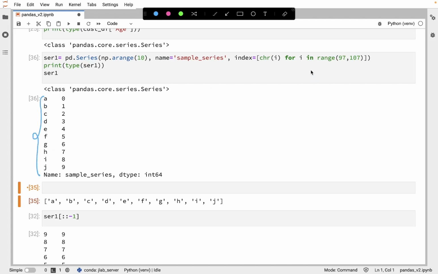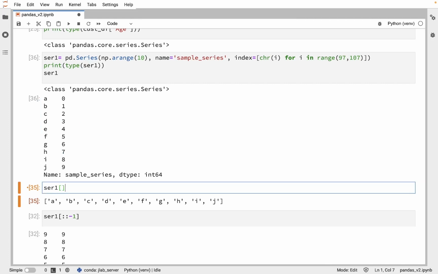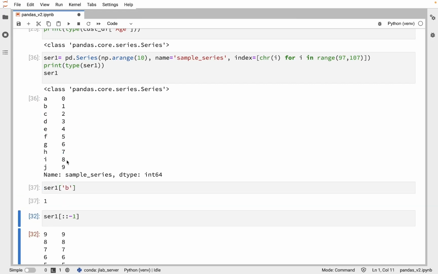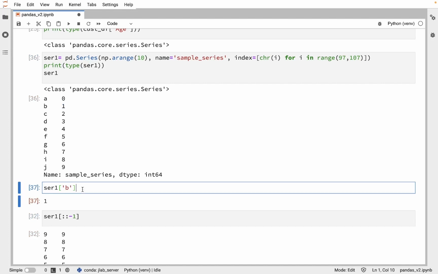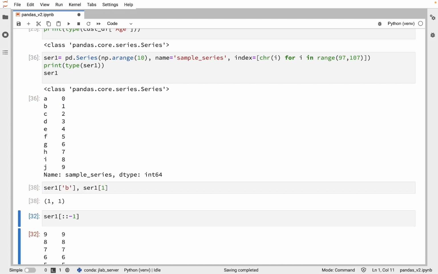Whatever indices we have defined now are applied. You can reference any given value here by using the explicit index as well as the implicit index. The explicit index B here references this value of 1, and the implicit index of 1 within the subscript also references the same value. You can use both of these approaches to reference any given value.